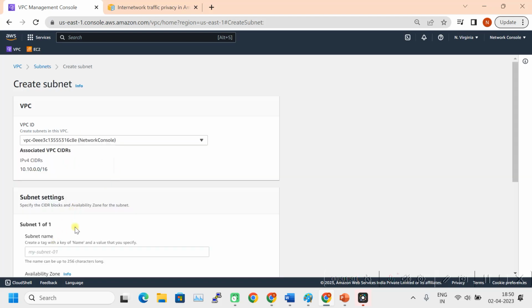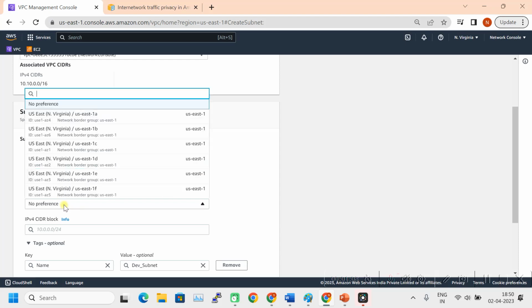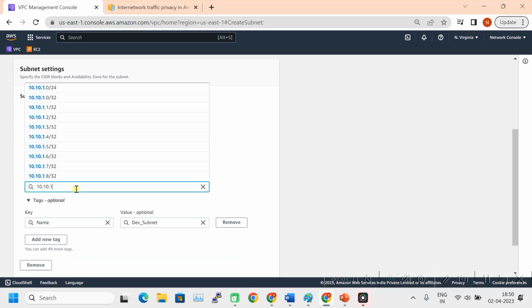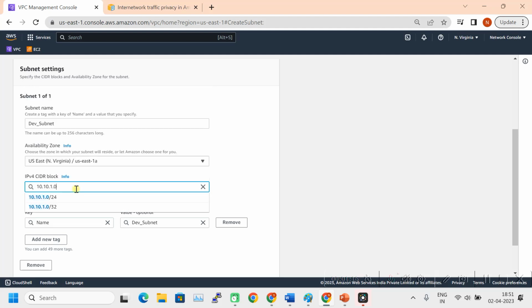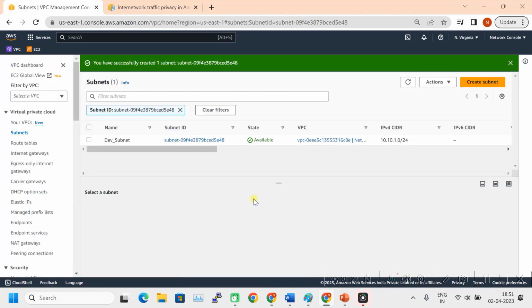So this is the VPC ID and the subnet name is dev subnet. Let me choose the first availability zone and the CIDR 10.10.1.0/24. Just click on create subnet.